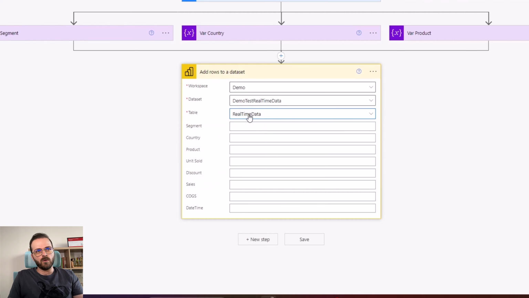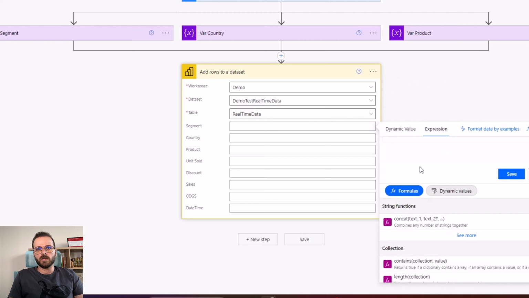When I select that one, all columns will be added here. So here I need to write some formula to randomly select some values for those text values from this array, and for those numbers to define the minimum and maximum, and from them Power Automate will pick one number randomly, and for date and time I want to use the current date and time.